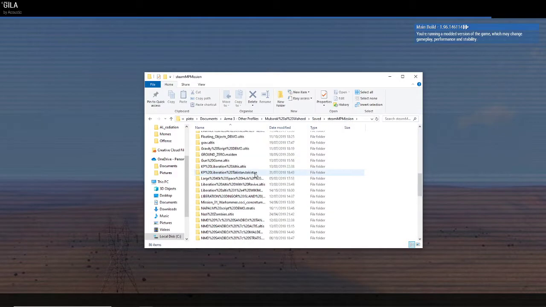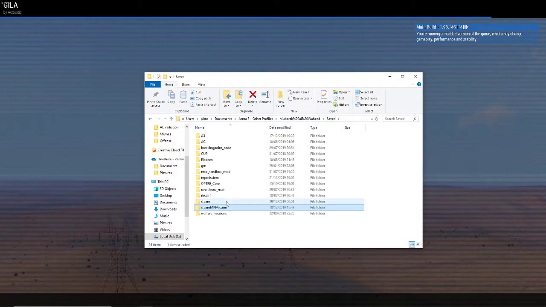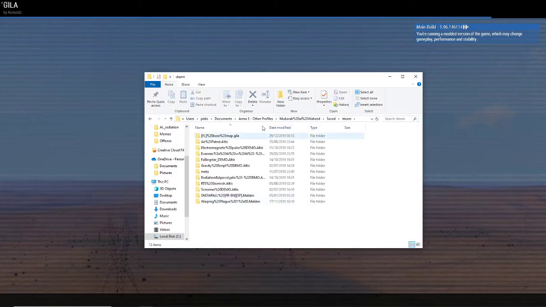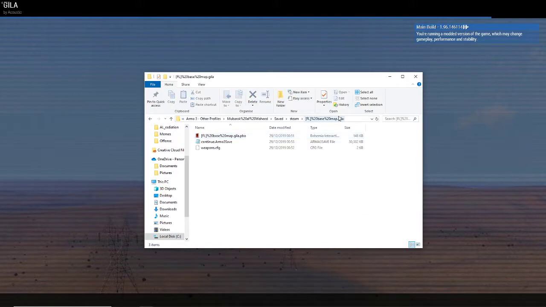Steam MP missions if it's a multiplayer mission that you've downloaded from the workshop. So in this case, single player, so I'm just gonna double click on my base map which I made here. Then you have these files. You only need this one. And you need the PBO editor, which I'll link in the description.